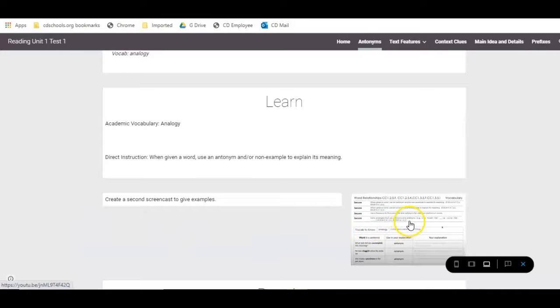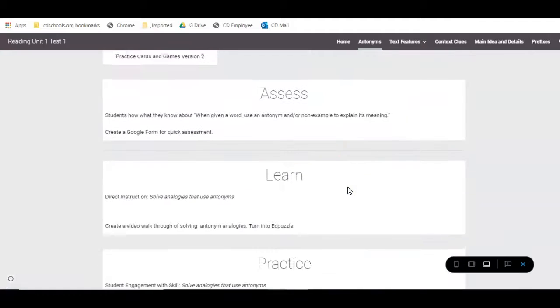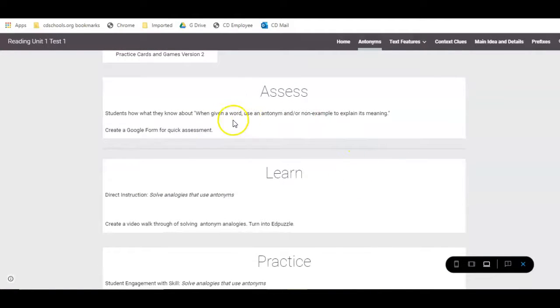I have one screencast, but I want a second screencast to give some examples. There's a place for the students to practice, and I've built in some Quizlets and a Gimkit that go along with this skill. And then what I still need to do is I need a Google Form so that I can assess how students are learning.